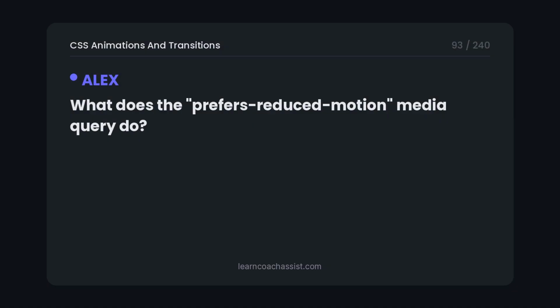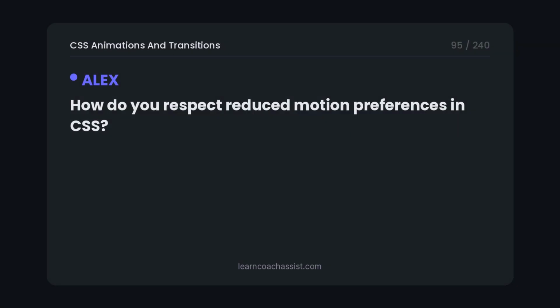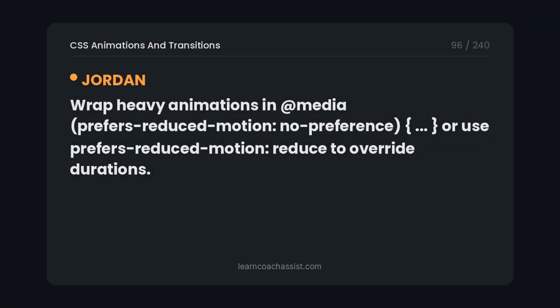What does the prefers-reduced-motion media query do? It detects the user's OS level setting to reduce motion. Designers use it to disable or simplify animations for accessibility. How do you respect reduced motion preferences in CSS? Wrap heavy animations in @media (prefers-reduced-motion: no-preference), or use prefers-reduced-motion: reduce to override durations.